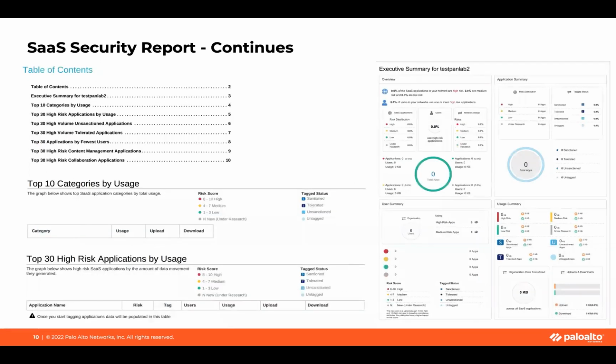This is a snapshot of different sections in the report. As you can see, you have information such as executive summary, top SaaS application categories by total usage, top 30 high-risk applications by usage, top 30 high-volume unsanctioned applications, top 30 high-volume tolerated applications, top 30 applications by fewest users, and top 30 high-risk content management applications. And finally, top 30 high-risk collaboration applications.